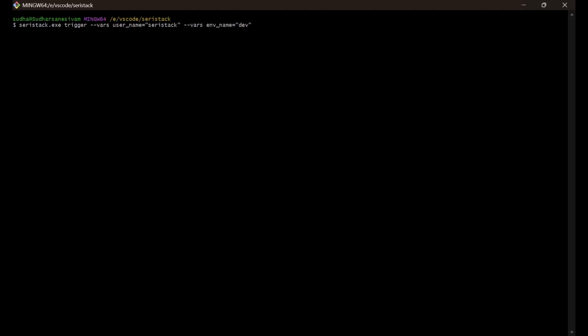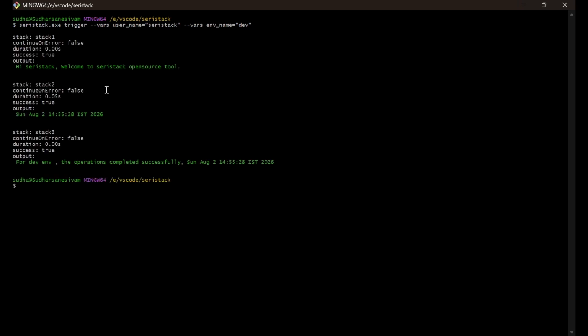Let's run the Seristack CLI tool with the trigger option. Also with the trigger option, we are passing two more variables, username and env name. Username is required by stack 1 and env name is required by stack 3. Let's hit run. Cool, we got the output. On stack 1, you see the variable got substituted and you see the welcome message. And on stack 2, it's all about echoing the date, and you can see that here.